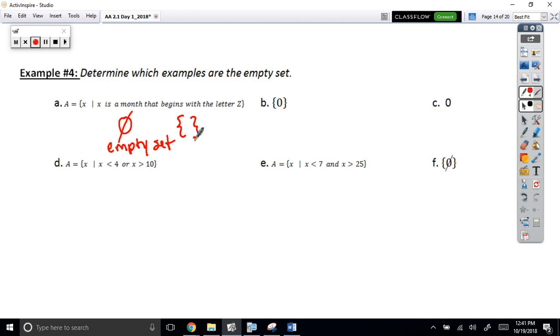How about the next one? Set containing 0. Is it the empty set? No, there's one element in there. It happens to be 0, but this has one element. So it's not empty. Some of these get tricky. C. It's not a set. It doesn't have braces. So this is not a set. Therefore, it cannot be the empty set.